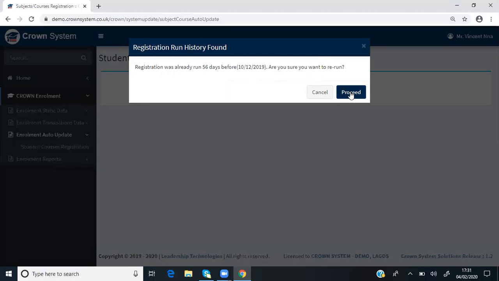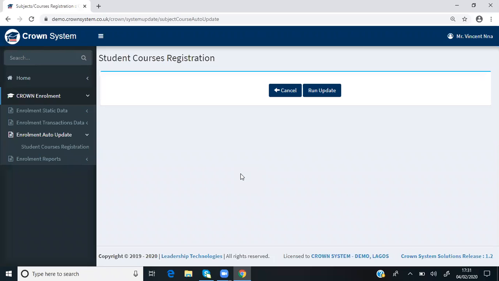You click on proceed. The system will go ahead to associate the subjects to students based on the class you registered those students in. So every student in JSS1, the subjects you've already mapped to JSS1, the system will attribute them to those students. Likewise SS1 and SS2. The subjects that are not offered in SS1, any student in SS1 will not get those subjects. So that is what this enrollment auto update does.